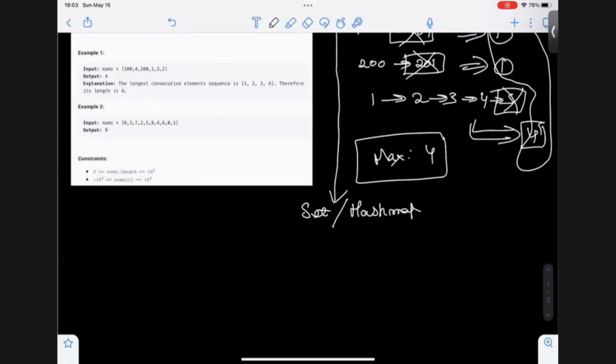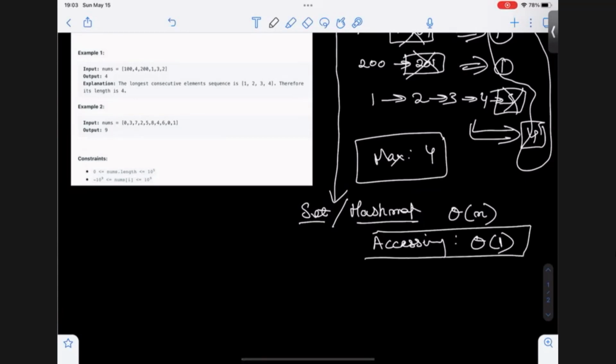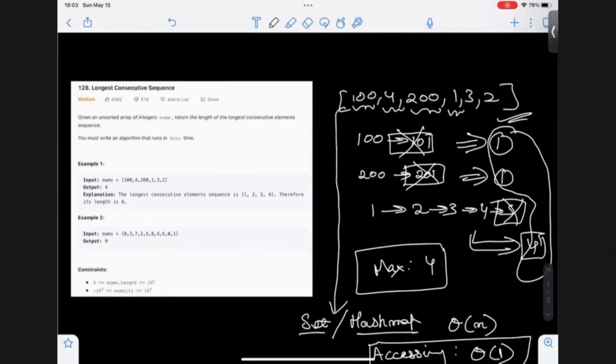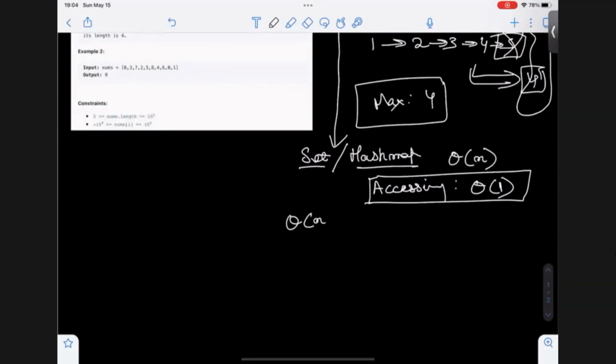Well, creating a set or a hash map would take linear time, and accessing elements or checking whether an element exists in that set or hash map would also take a constant amount of time. This is what we want. Now, if accessing the element or checking if the element exists takes constant amount of time, then it's pretty clear. We go through the array once, and that's a linear time complexity.